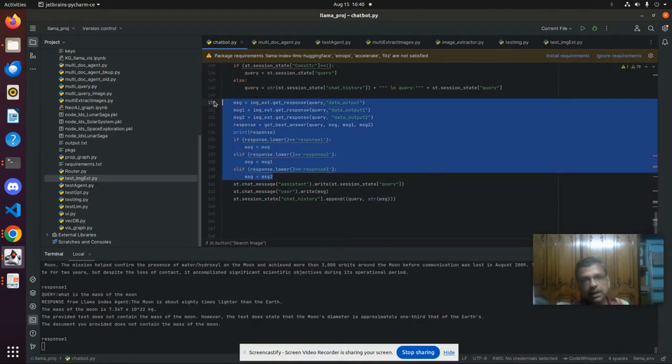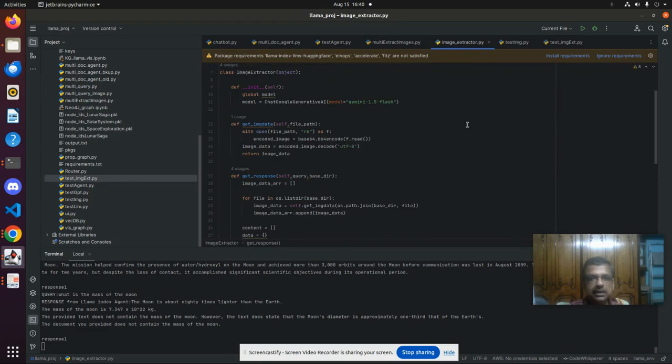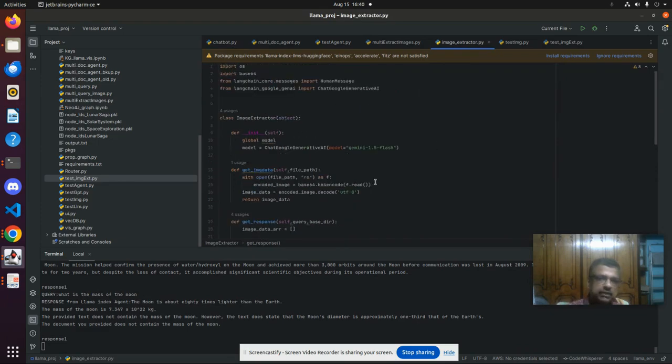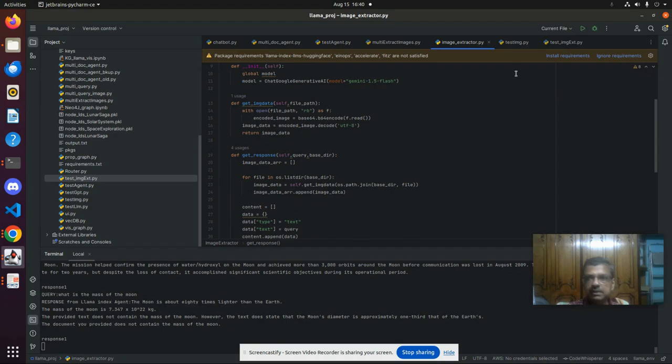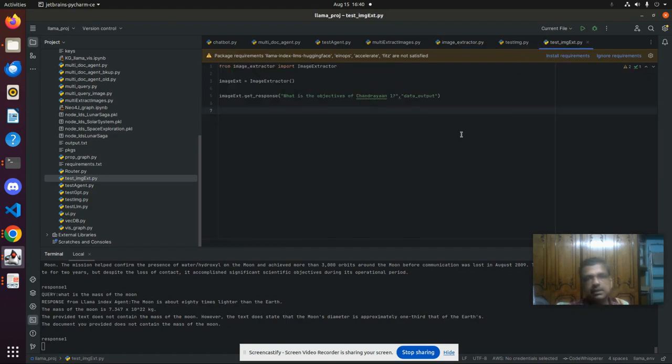The image extractor is written in an object-oriented way with a class, and to test that, I have given this test function also, where we just instantiate the image extractor and get the response by passing the output folder and a question. And this is exactly what is being replicated within the chatbot. So this is just a driver program to test whether the class is working or not.